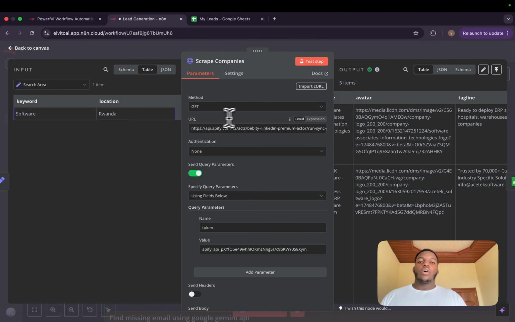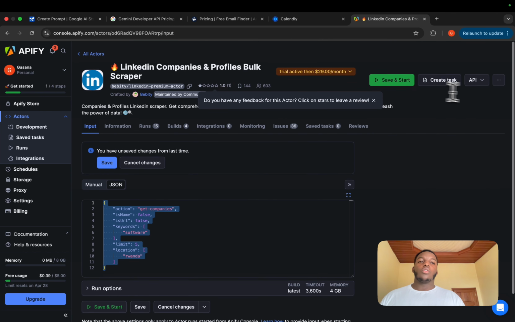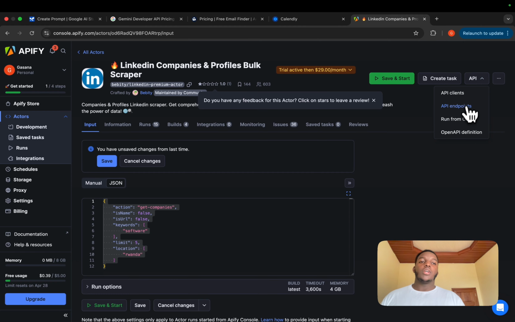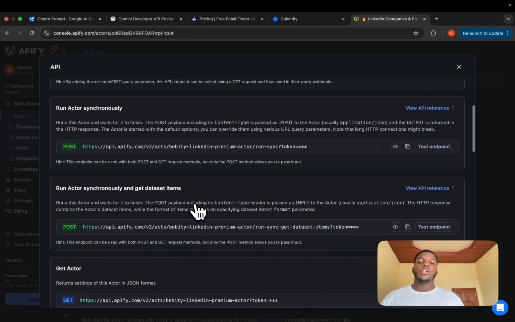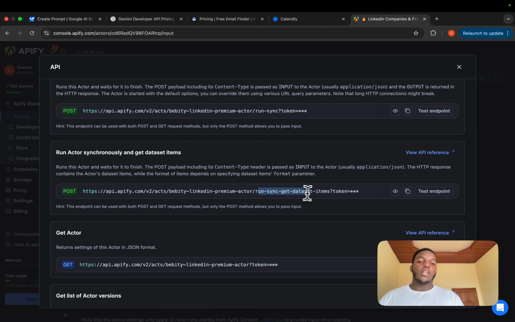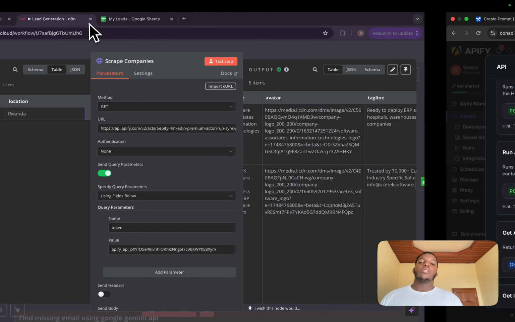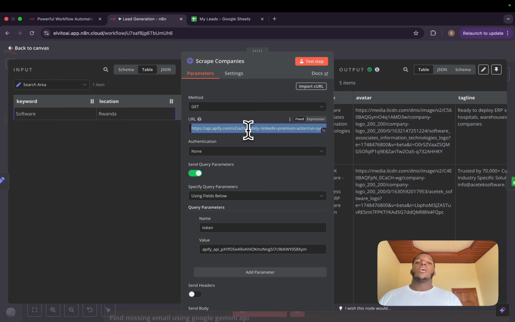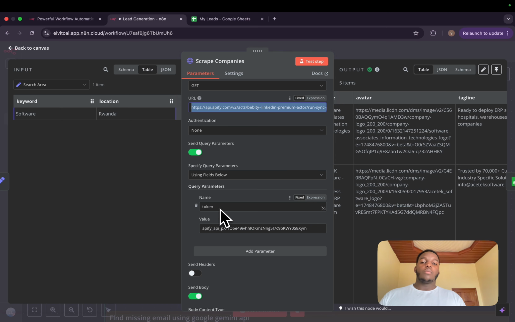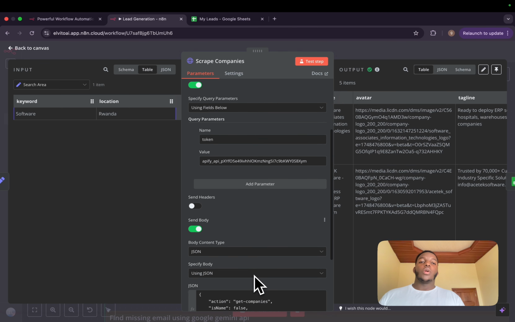And for the URL, to get the URL, you need to come here on API, and you click on API endpoints, and you need to get the run sync get dataset. This URL will come with the token. You will copy it, and you'll use it here. And if you don't want your token to be in the URL field, you can just send it as a query param and define it way below here.